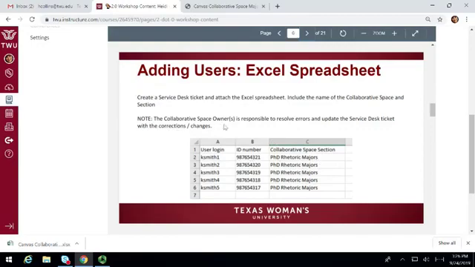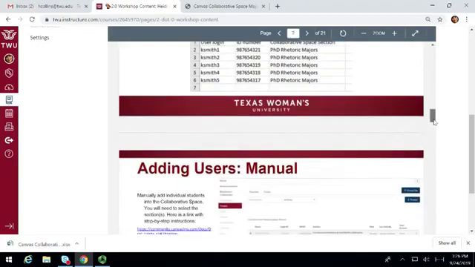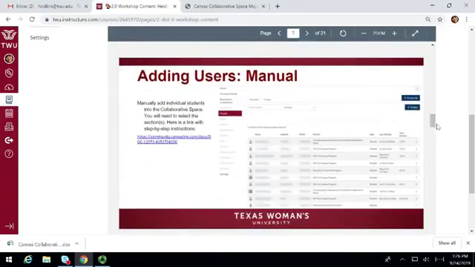And note, you're going to be responsible to resolve any errors and updates from that service desk ticket. So the LMS administration team will get your spreadsheet. They're going to upload that information. If there's any errors for any reason, they'll send them back to you. The most common error we're seeing is that the students haven't registered for a course yet. And so you'll need to resubmit them after they've registered. Or you can submit them manually, but we'll talk about that right now, how to add users manually.